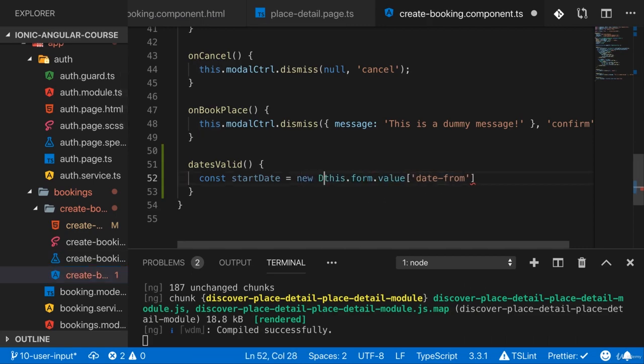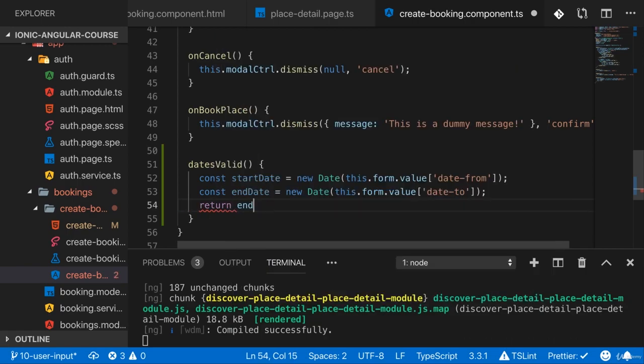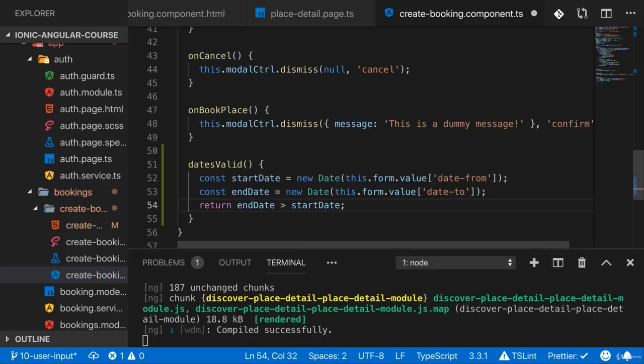I need a date object here, so let's wrap this into a new date call. And then I want to get my end date in the same way. So new date for this form value date_to. And here I now just return the result of a comparison. I compare if end date is greater than start date, and only if that is the case, this is valid.